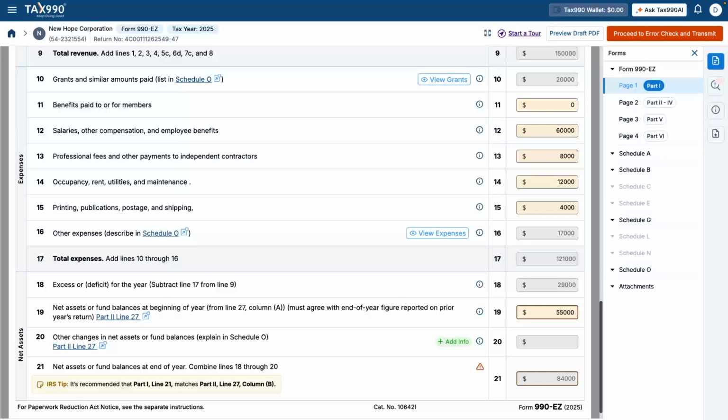Line 20, other changes in net assets. This line is used for any adjustments that are not already reflected in revenue or expenses. Examples might include prior year corrections or accounting adjustments. In our example, there are no additional changes, so we'll leave this at 0. But if you do have any changes, click Add Info.